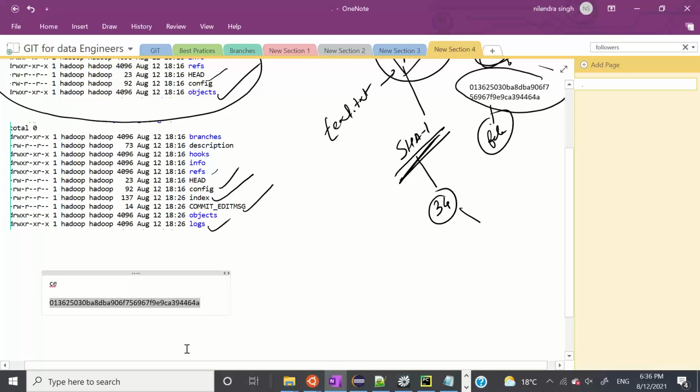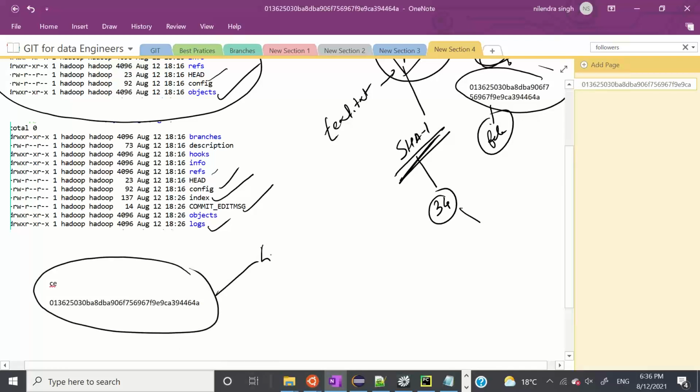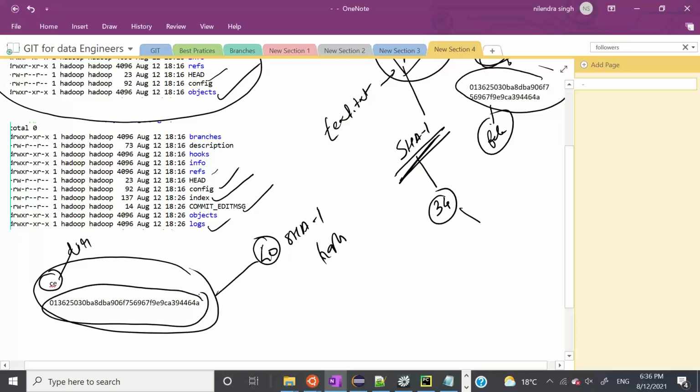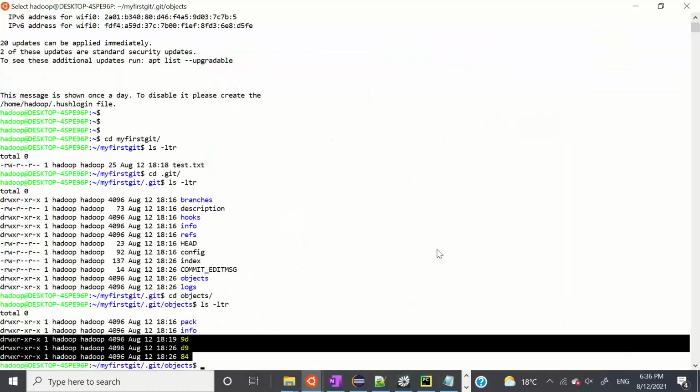So now let's do one thing. This whole thing is 40 characters, and this is the SHA-1 hash, right? Out of 40 characters, 2 have been used to create the directory and 38 characters are used for the file name. And this SHA-1 hash came from the content of the file, which is hello in our case, right? Makes sense. Till now, I think we are good. Now we can say that it created one file for us when we added it.